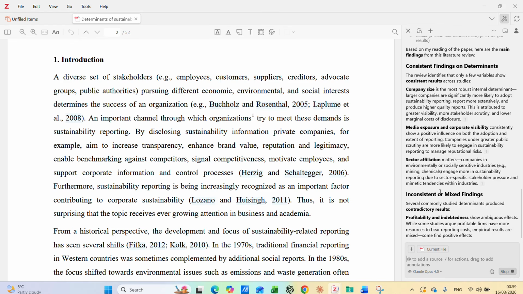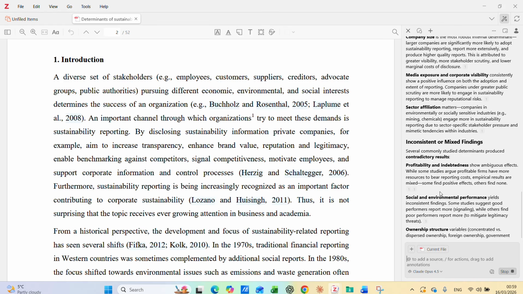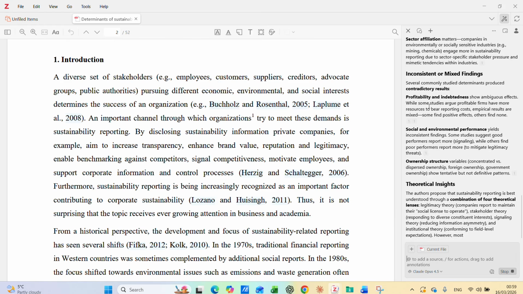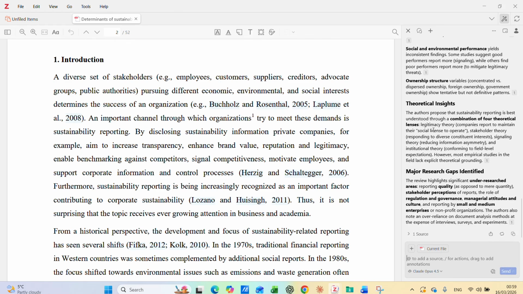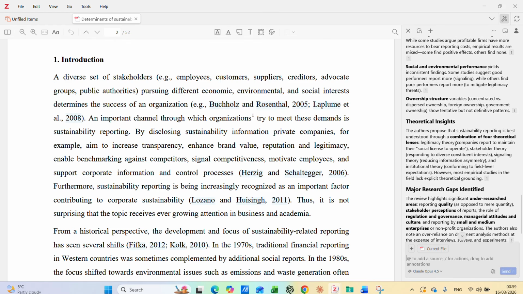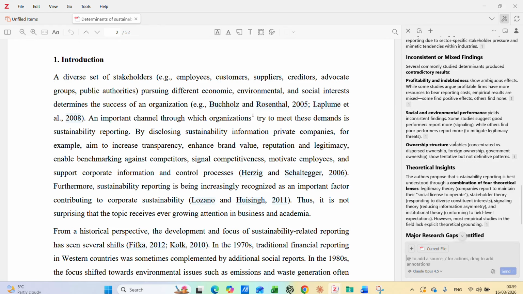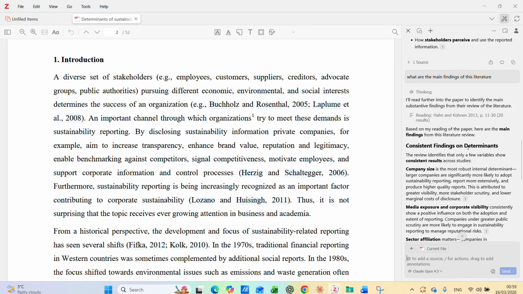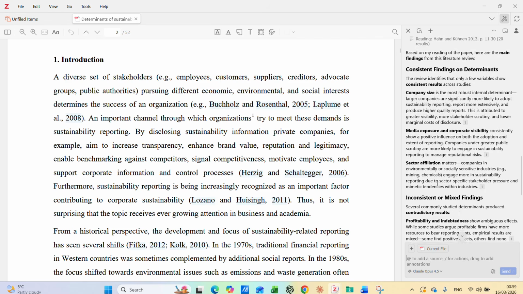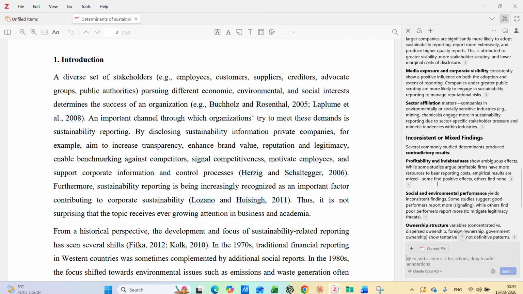So yeah, you can see that's Claude at work. I love this. Yeah, I love it. This is very seamless. Yeah, that's it. So you can see theoretical insights. It's giving you theoretical insight. There are consistent findings on determinants. Then it just talks about it. Sector affiliation, inconsistent or mixed findings.